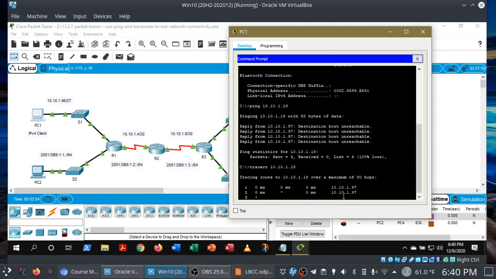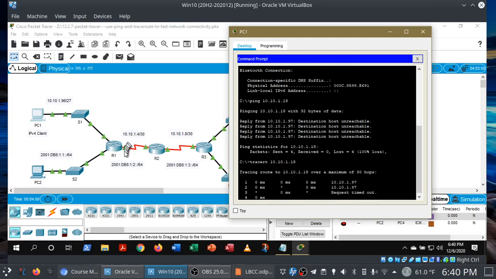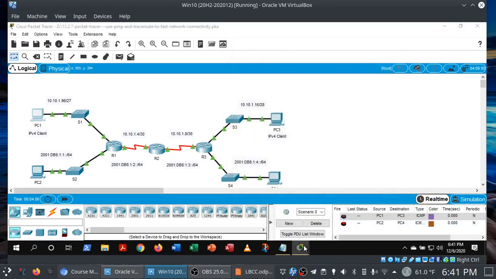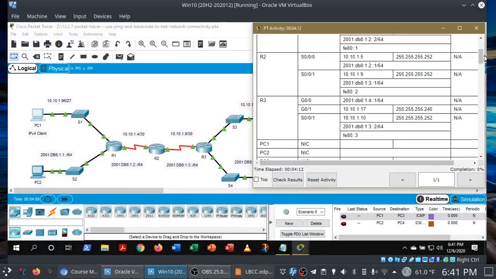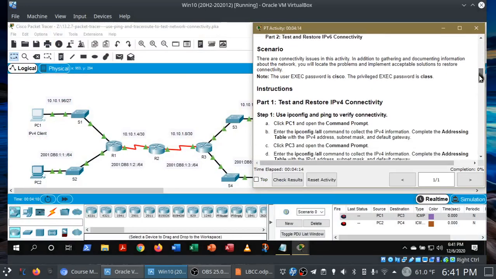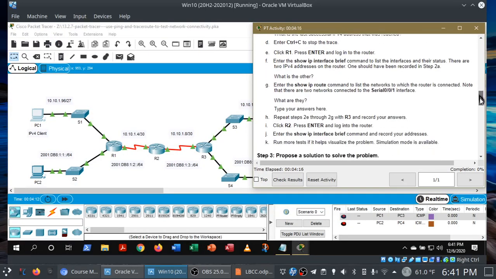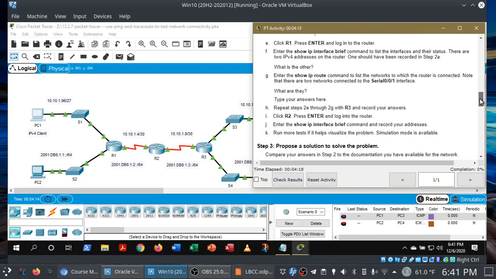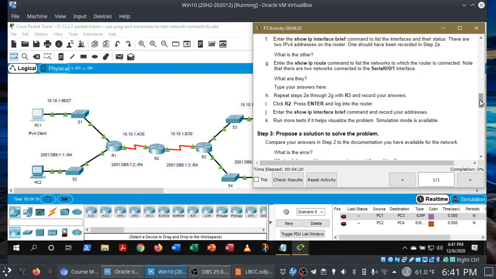Okay, now if you're thinking ahead, you're probably investigating this connection right here, this serial connection between router 1 and router 2. But hold that thought for a moment, because the Packet Tracer activity asks for a couple of more things before we get to router 2. As a matter of fact, we're going to go into router 1 and run 2 commands in privilege exec mode: show IP interface brief and show IP route.